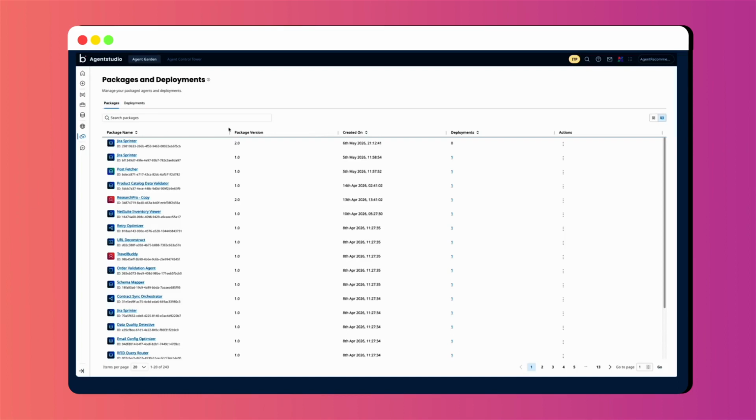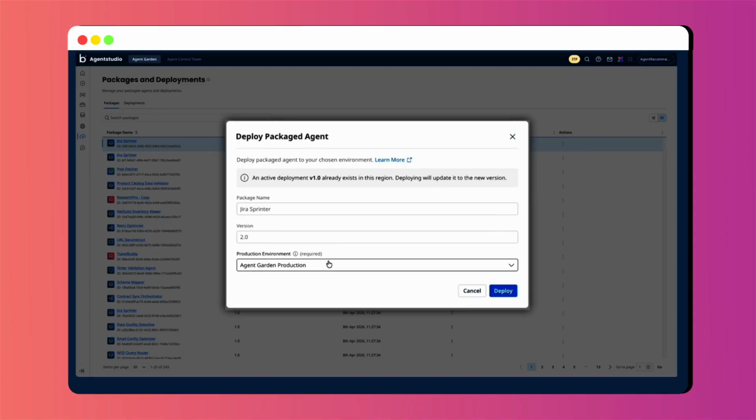And if something goes wrong after a new release, rolling back is straightforward. Just go to Packages and Deployments, select the previous package version, and deploy it to the same environment.